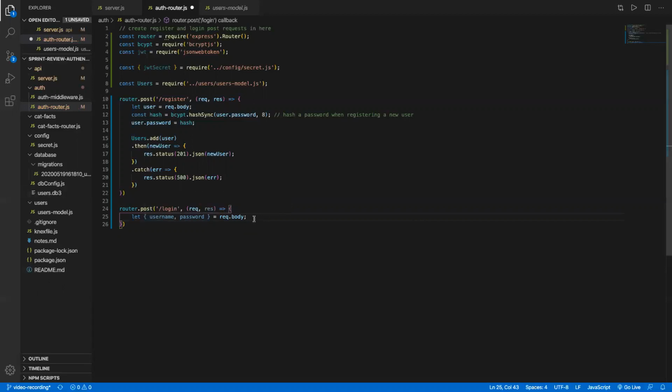You can do this another way. You can say let username equal req.body.username. But I find this easier. I personally like destructuring a lot better. Oops, that's not how you comment things out. There we go. And then you can do the same thing with password: let password equal req.body.password. I like the whole one line destructure thing, but it's all your style. If the other way makes more sense to you, by all means, do whatever makes sense.